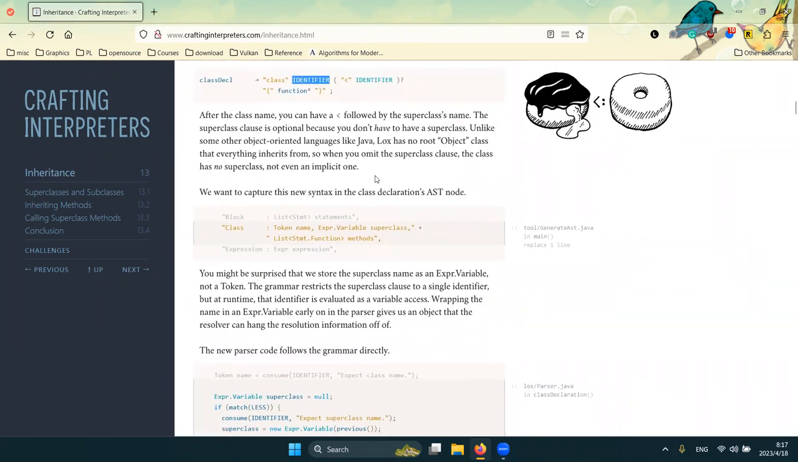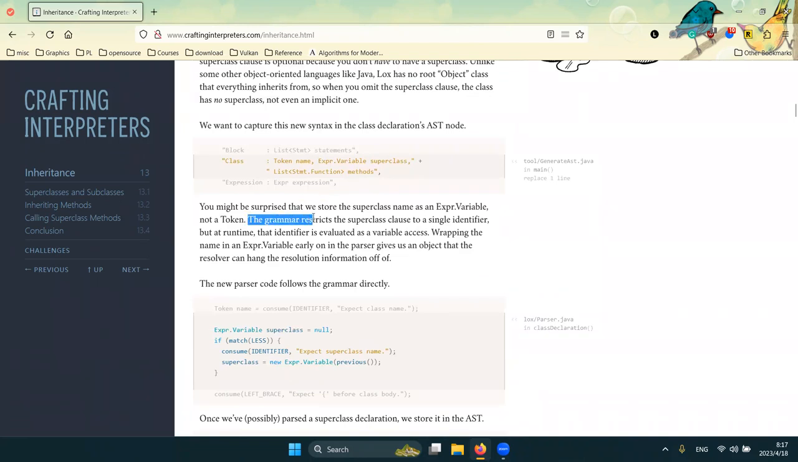and notice it's a variable rather than just a token, because even though the grammar restricts a superclass to a single identifier, at runtime we need a variable. And since in this interpreter we directly manipulate the AST at runtime, we need this. Yeah, so just directly doing this is much easier.